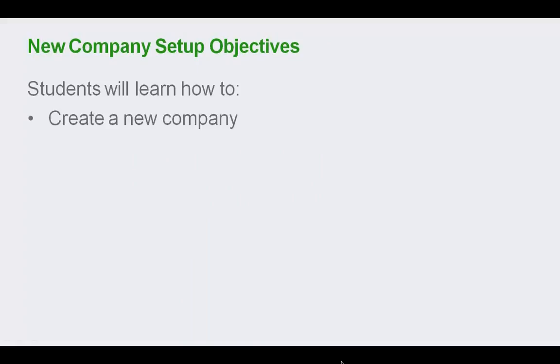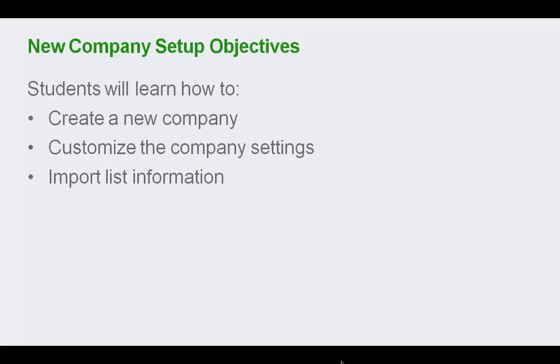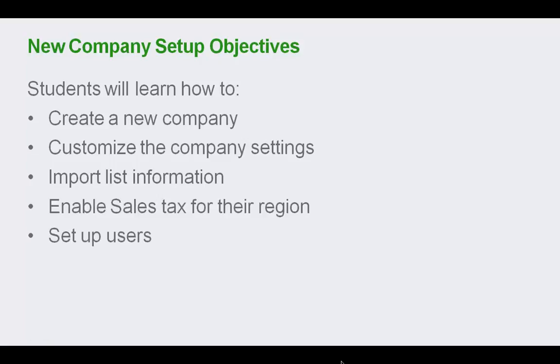In this chapter, you'll learn the following. First, how to create a new QuickBooks Online company. Customizing company settings, import list information, enable sales tax, and how to set up users in the new company.